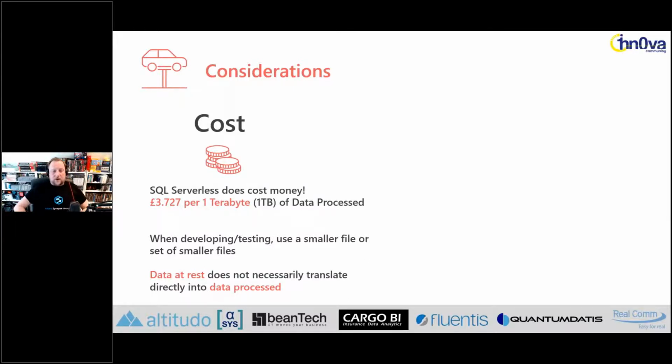I know that was a previous question: if you process 100 meg of data, you'll be charged for 100 meg of data. So we're currently looking at £3.70 to process 1 terabyte of data. Now that includes selecting the data, transferring the data between the underlying serverless SQL nodes and returning that to the client. So when you're developing, it's very much worth using a subset of your data. Use smaller files so that when you're developing, writing SQL queries, you can test on a very small subset.